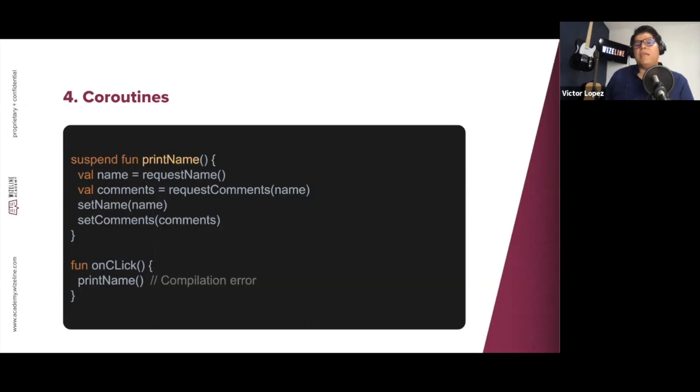So as a type of mention, a suspended function is not a coroutine. The suspended function is a way to work with coroutines, but the suspended function needs to be executed inside of a coroutine, okay? So if we try to call this function inside of this onClick, we will have a compilation error, okay? So how can we use this coroutine?